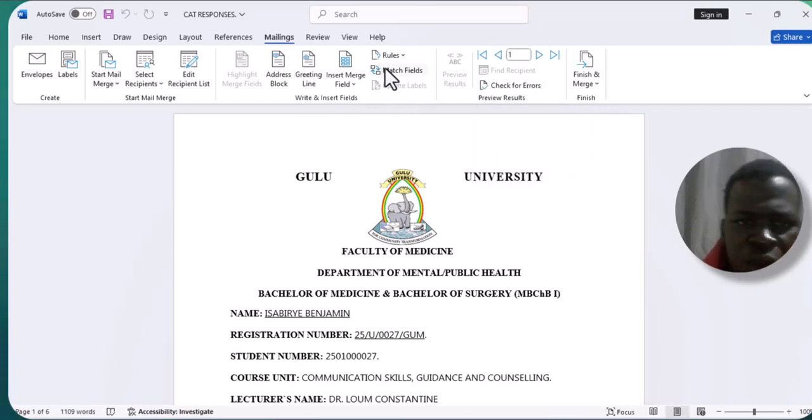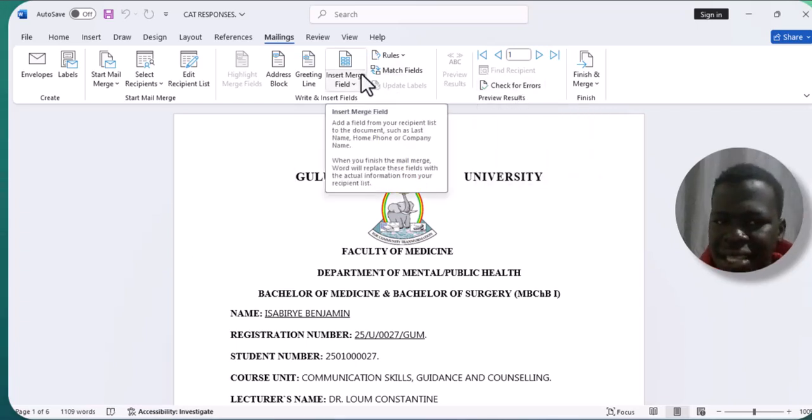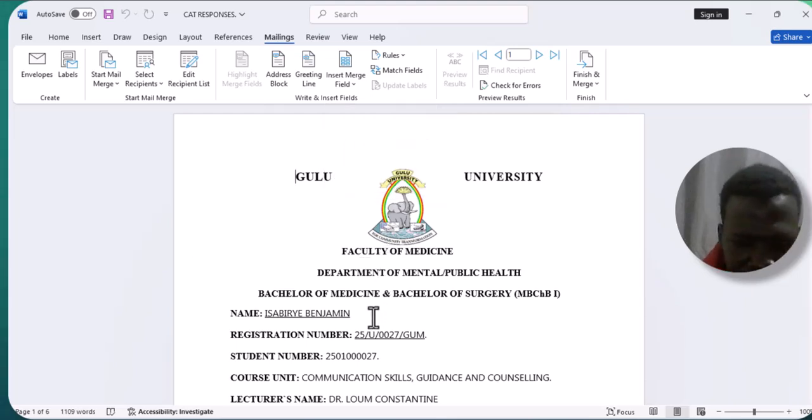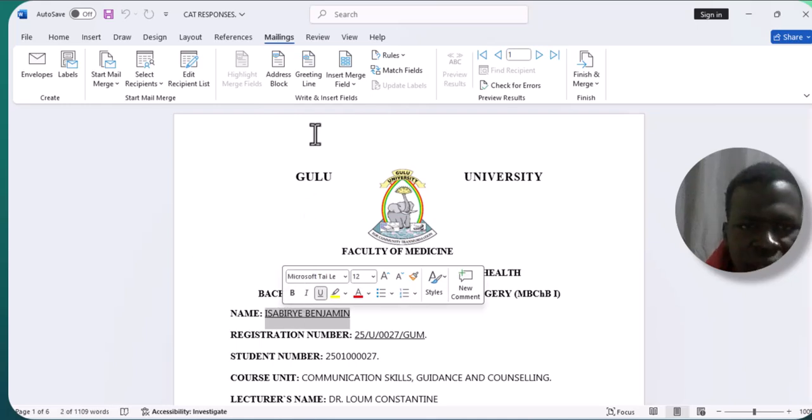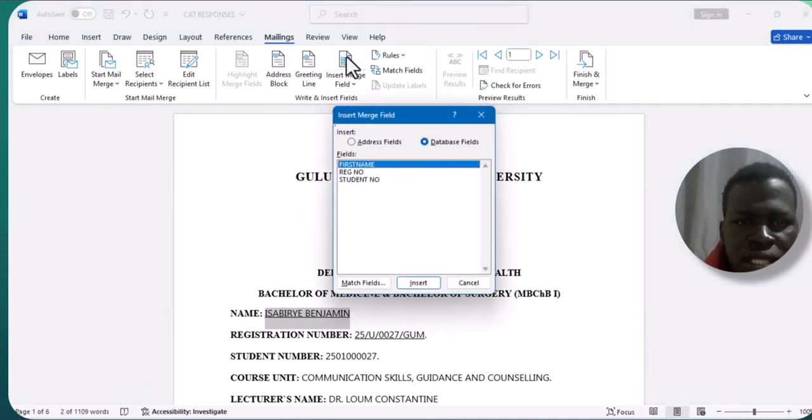So now we are going to come here and insert the merge. We're going to start mail merging, but before that, where we're going to insert the necessary things like the names or the registration number, we are going to first highlight. I'm going to highlight this for the name, then I come here, say insert name. I'm going to insert that, then I close.